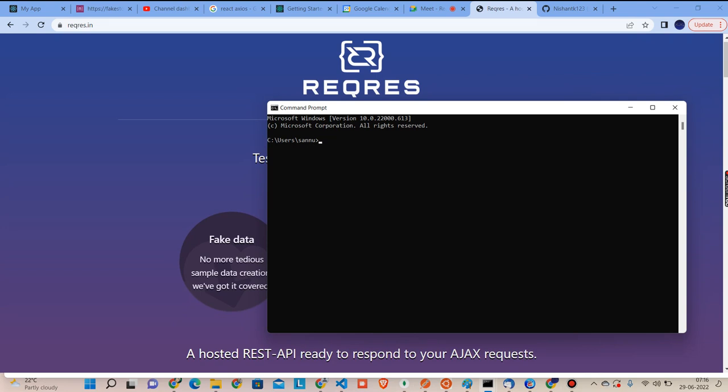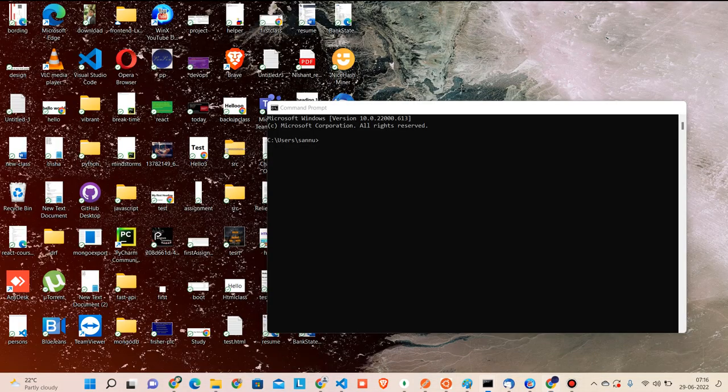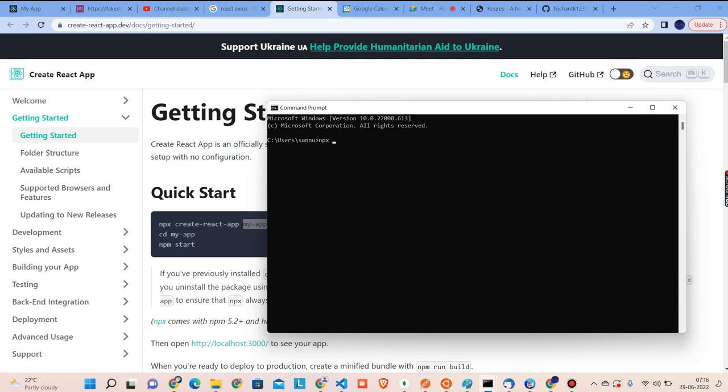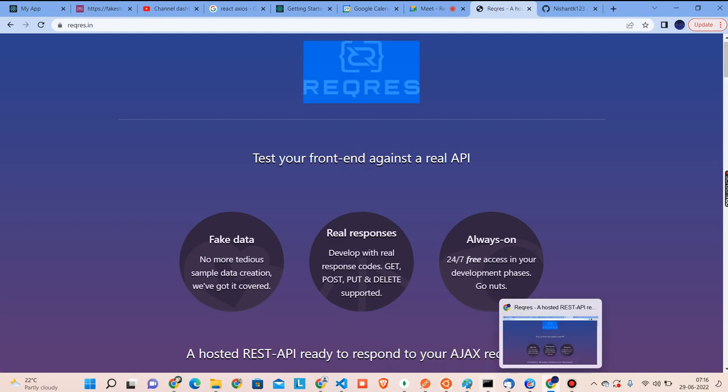So while creating, how do you have to do it? You have to use npx create-react-app. If you go here, you can check npx create-react-app, and whatever app name you want to give, that name only. Okay, so we'll follow the same rule. npx create-react-app, and we will give the same name over here. So we are going to create this. You can give any name.